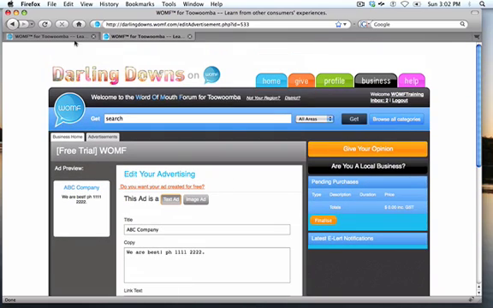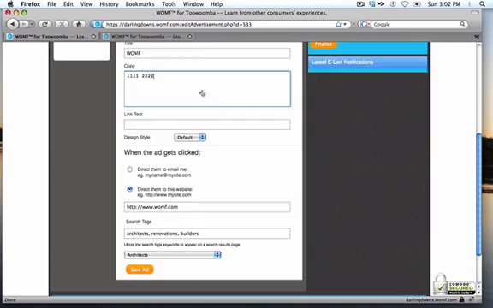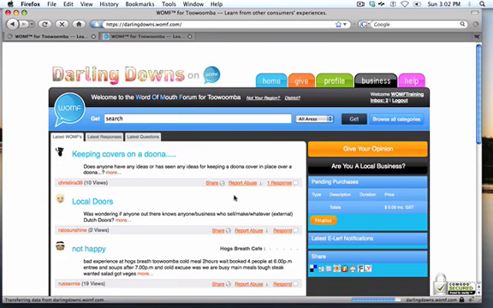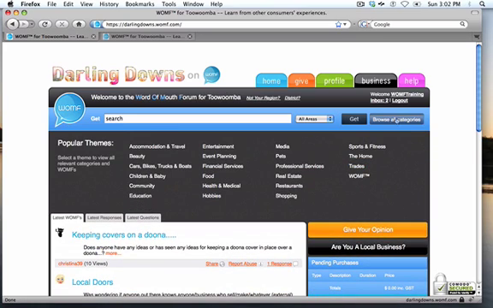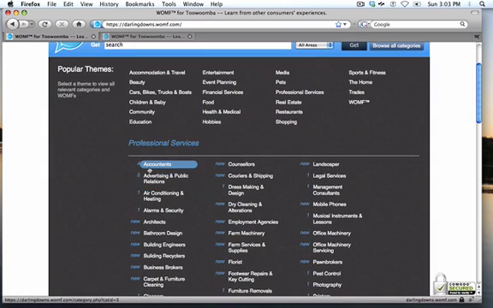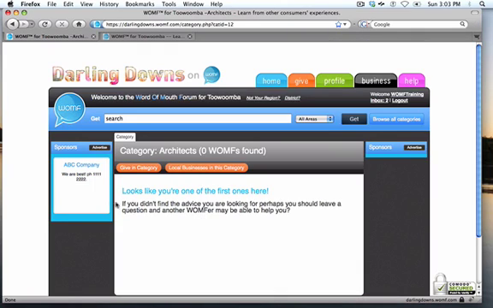and if we go to the public area of the site now, let me just go to the home page. There are two ways that people can find your ad. One is to browse the categories. So we've got all these categories here: themes, professional services. Here's the architects category, and here's our ad. A little bit silly, but just for show purposes.